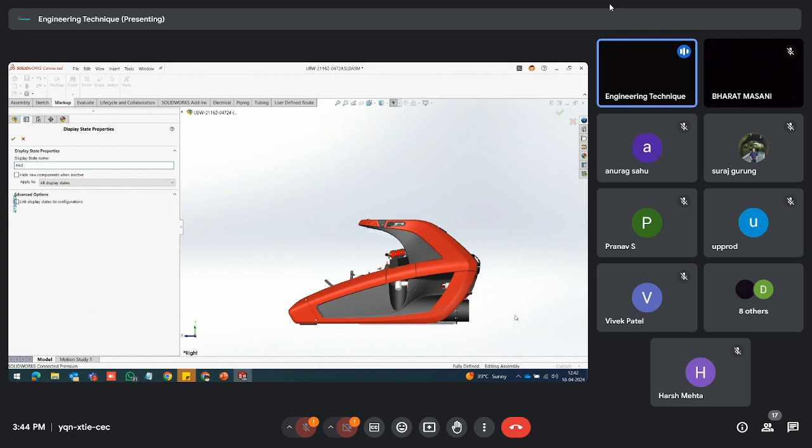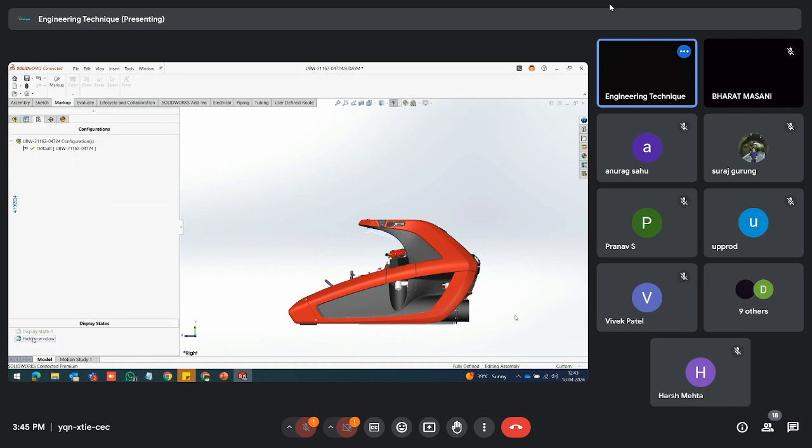Let's rename it first. I will rename it as hidden window, and you can also select apply to all states, or you can click it for a specific display state which you have selected. Right now I will click only for this display state only, and then I will click on OK.